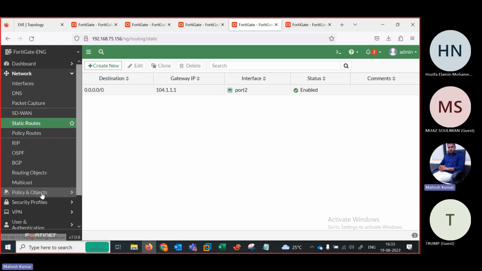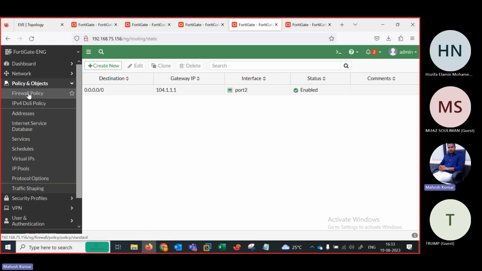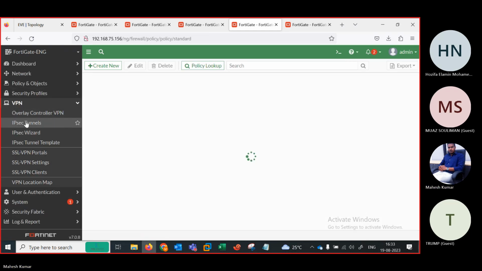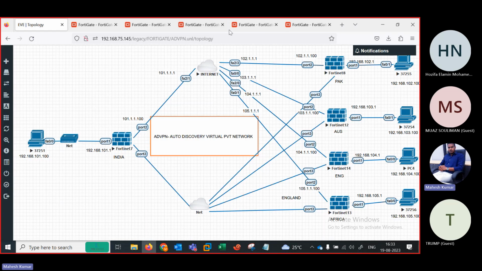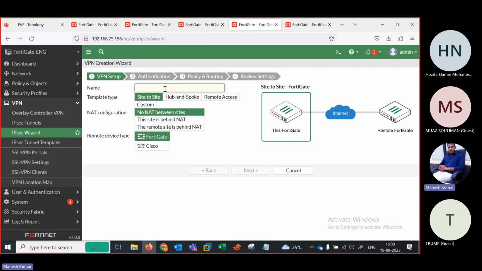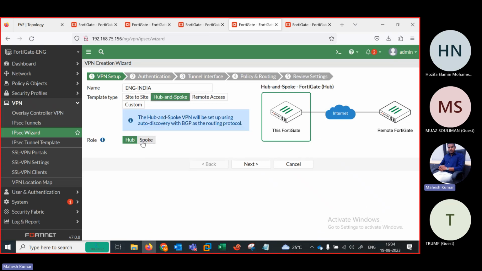Okay. Policy and object, not required. Not firewall. It will automatically create. And wizard and create new. So which area we are in? England, right? So we'll go to the England to India. ENG to India. Now when I spoke, it will be also spoke.